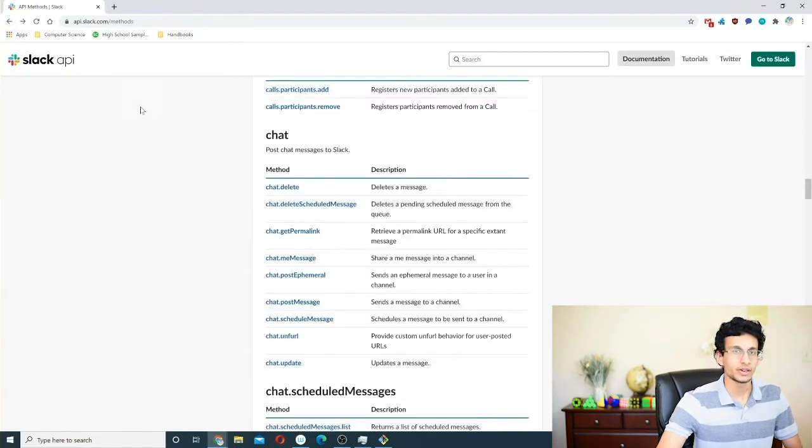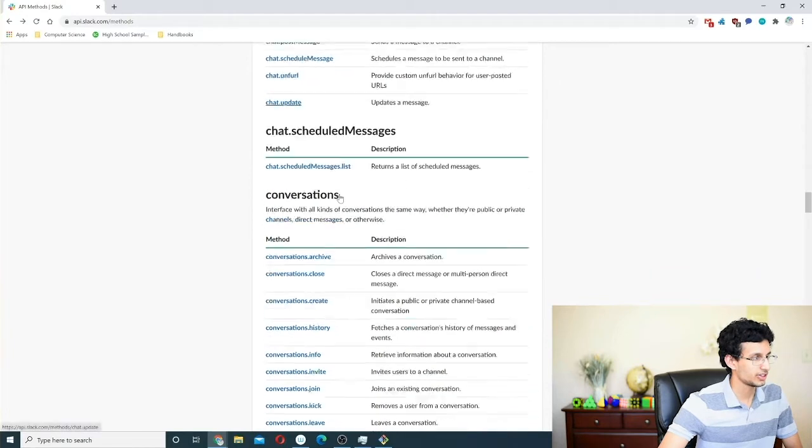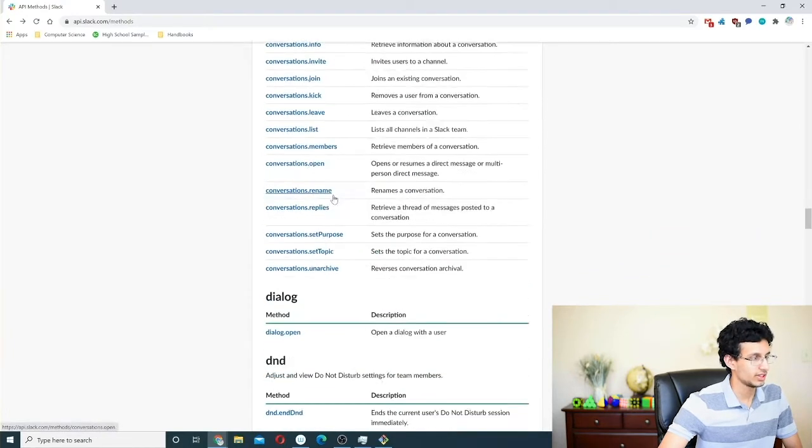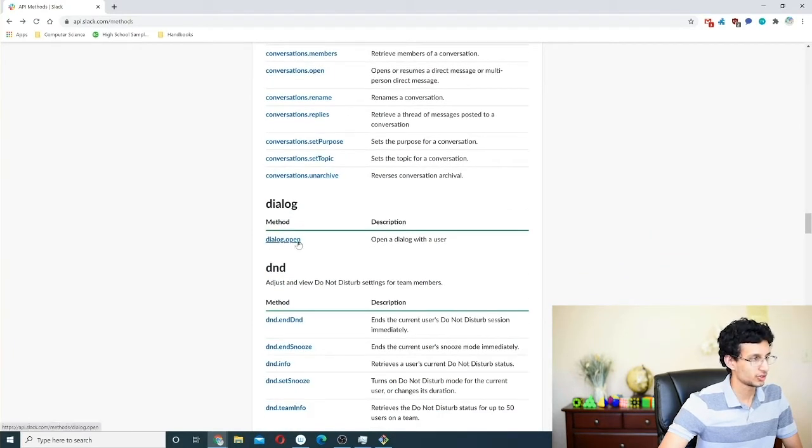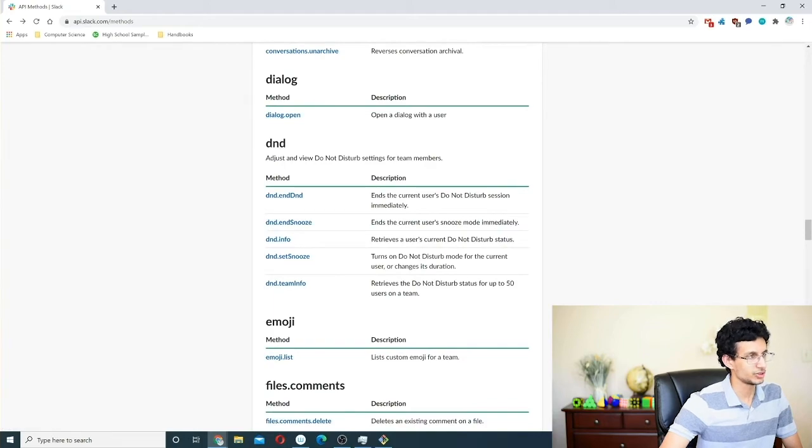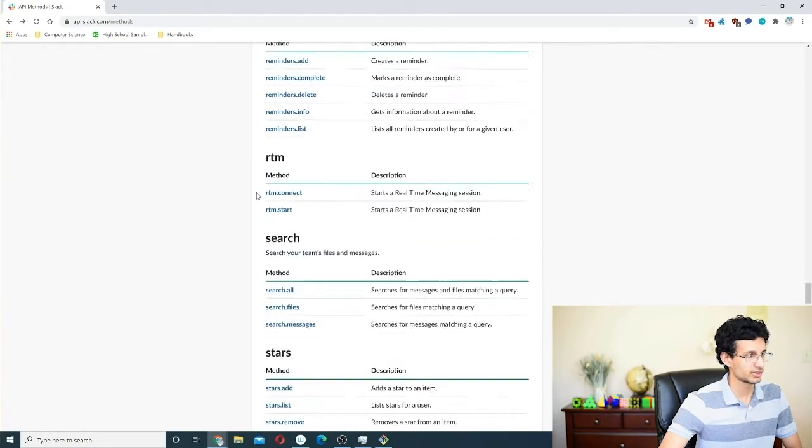And as you can see, there are a ton of these methods. You can do something like update a chat message, you can kick people out of conversations, you can open new dialogues with users, you can adjust do not disturb settings, and so on and so forth. There are a ton of Slack API methods here.